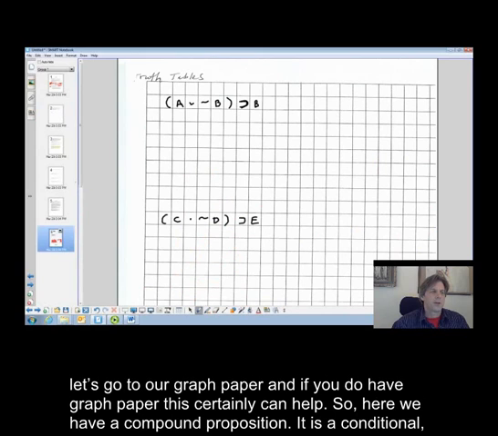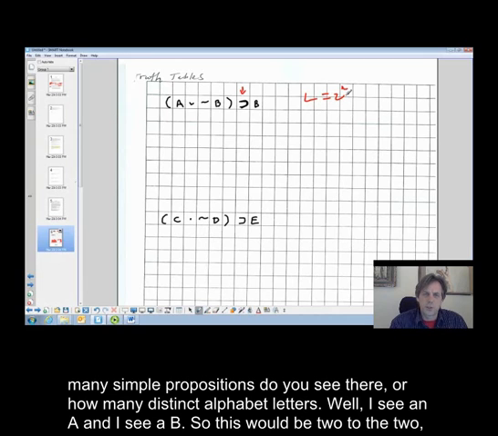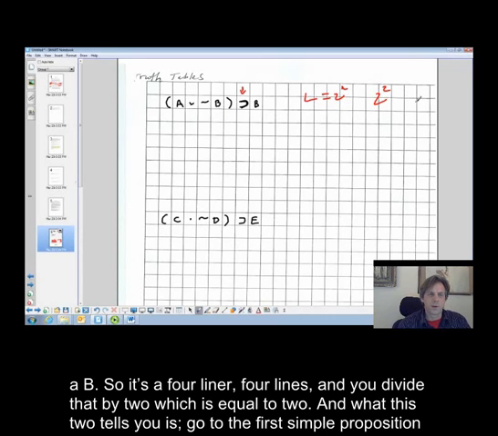Okay. So here we have a compound proposition. It is a conditional, so we know what the main operator is. First of all, we want to determine the number of lines, right? The number of lines is equal to 2 to the n. How many simple propositions do you see there, or how many distinct alphabet letters? Well, I see an A and I see a B. So this would be 2 to the 2. Don't you dare put 2 to the 3. Remember, not B is not a third one. I just see an A and a B. And that tilde doesn't change the fact that it's just a B. So it's a 4-liner, right?